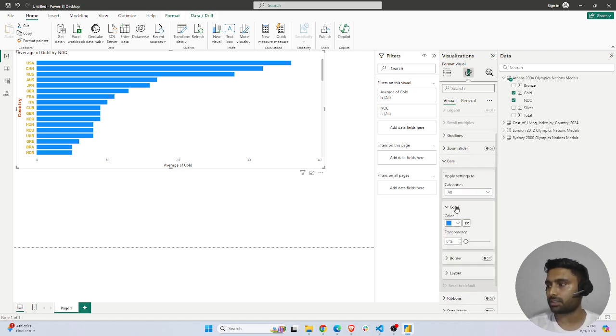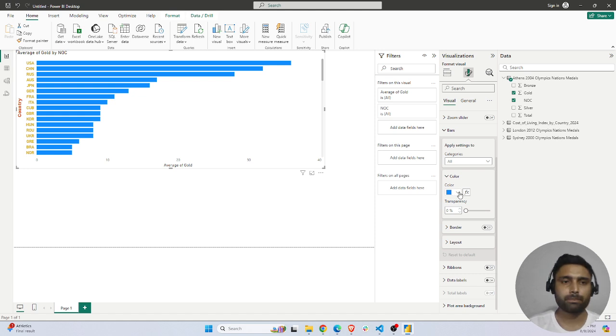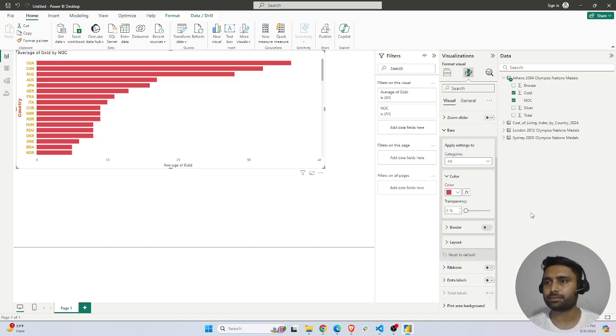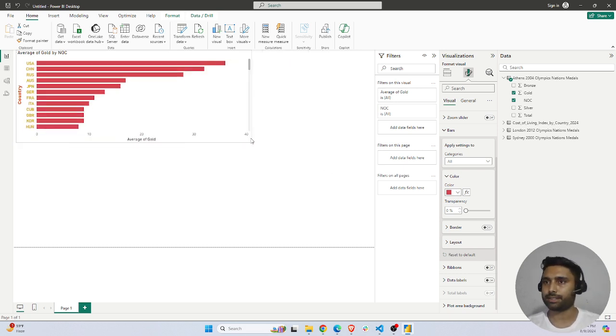Bars. Just click on these bars. You can see the bar color is blue by default. If you want to change, just make it purple or red, anything, whatever you want. Okay, so this is my first chart.